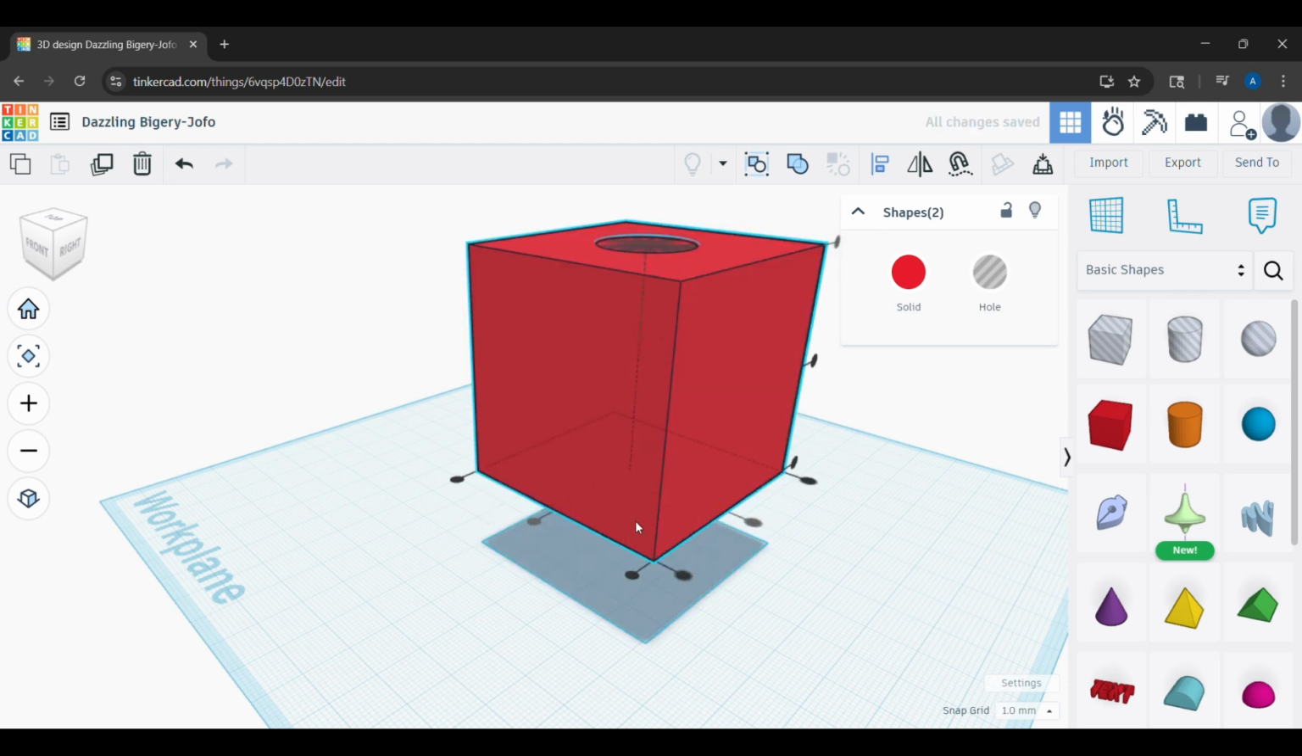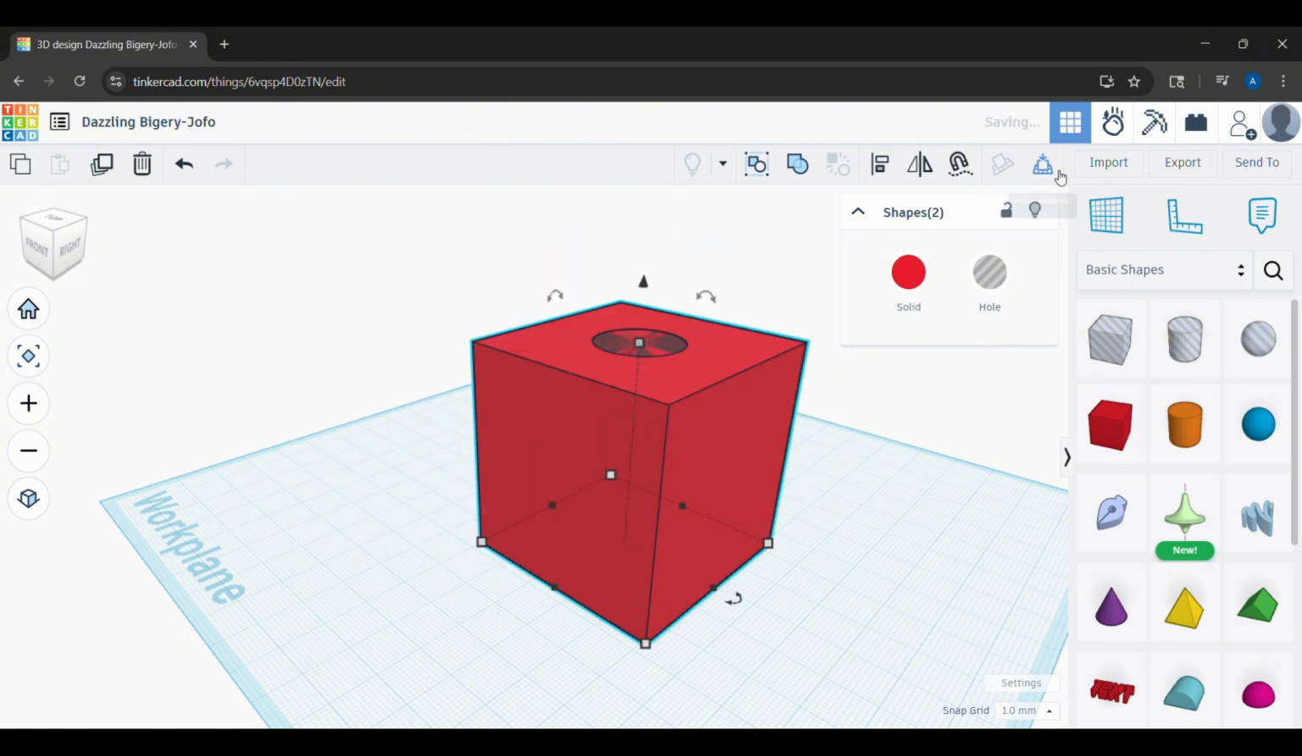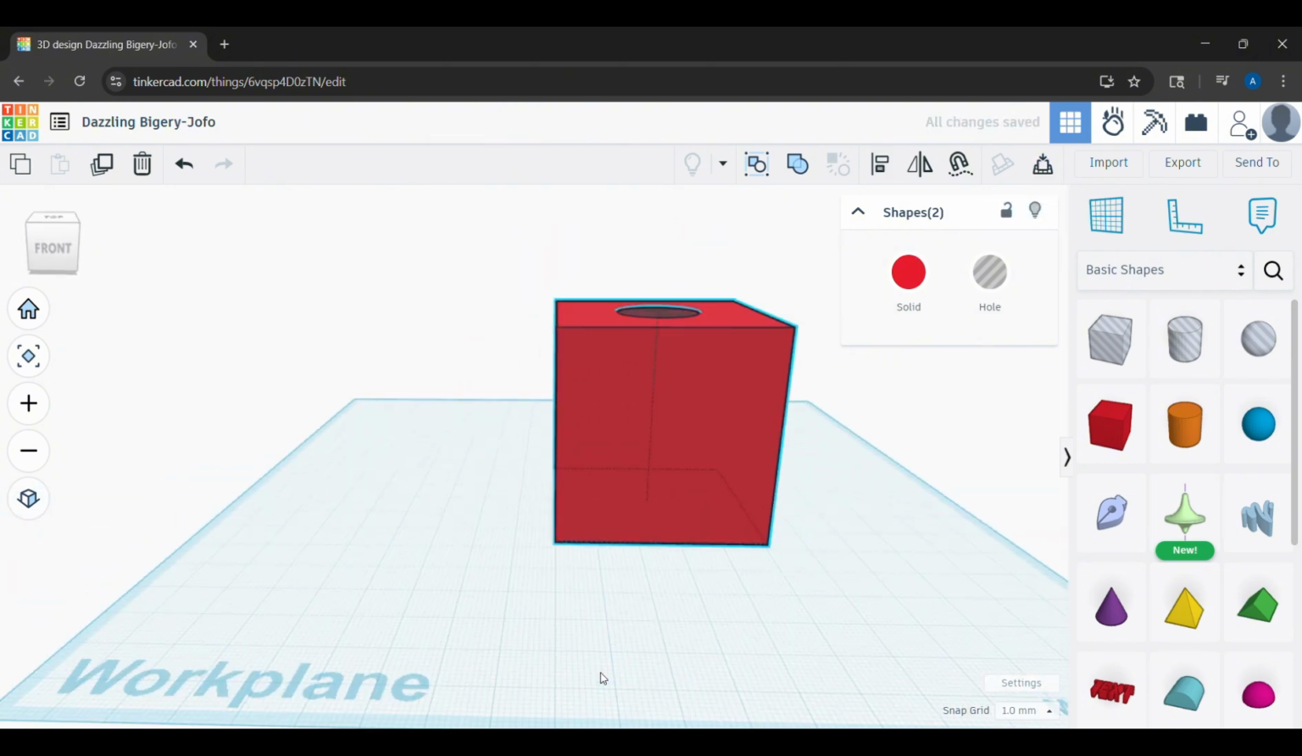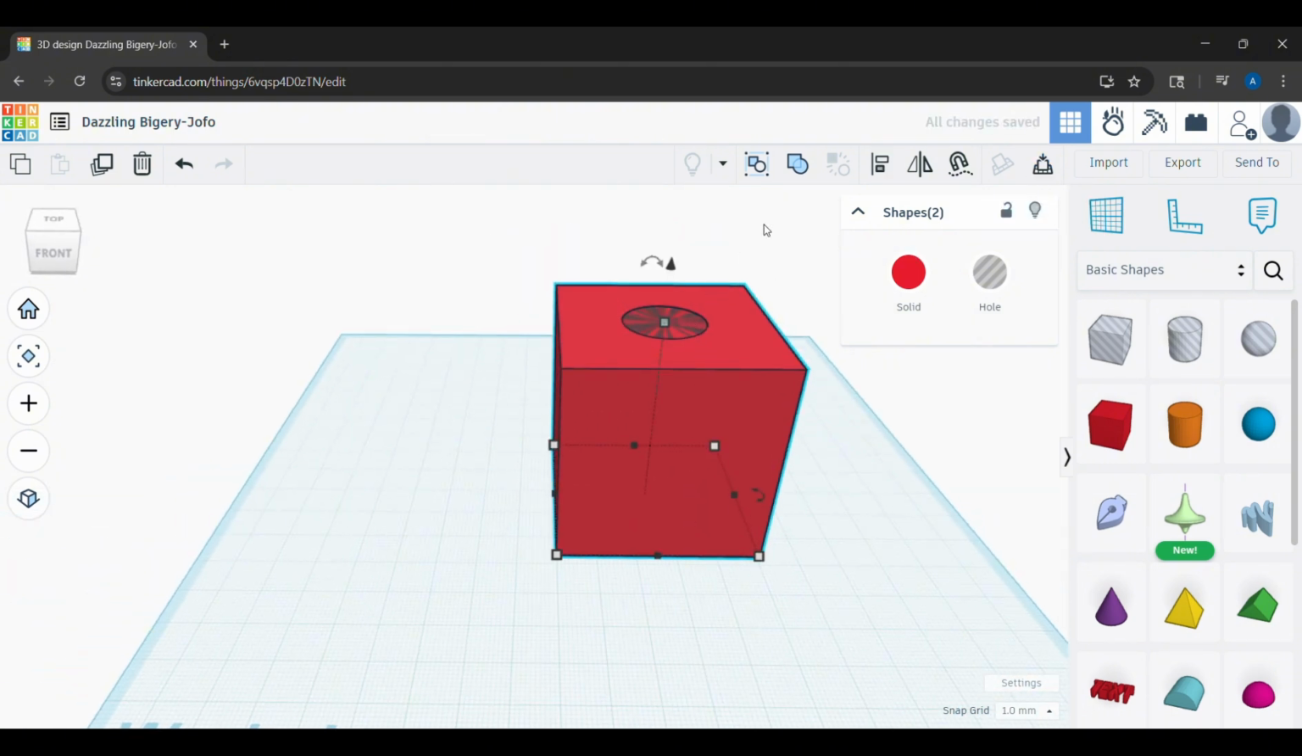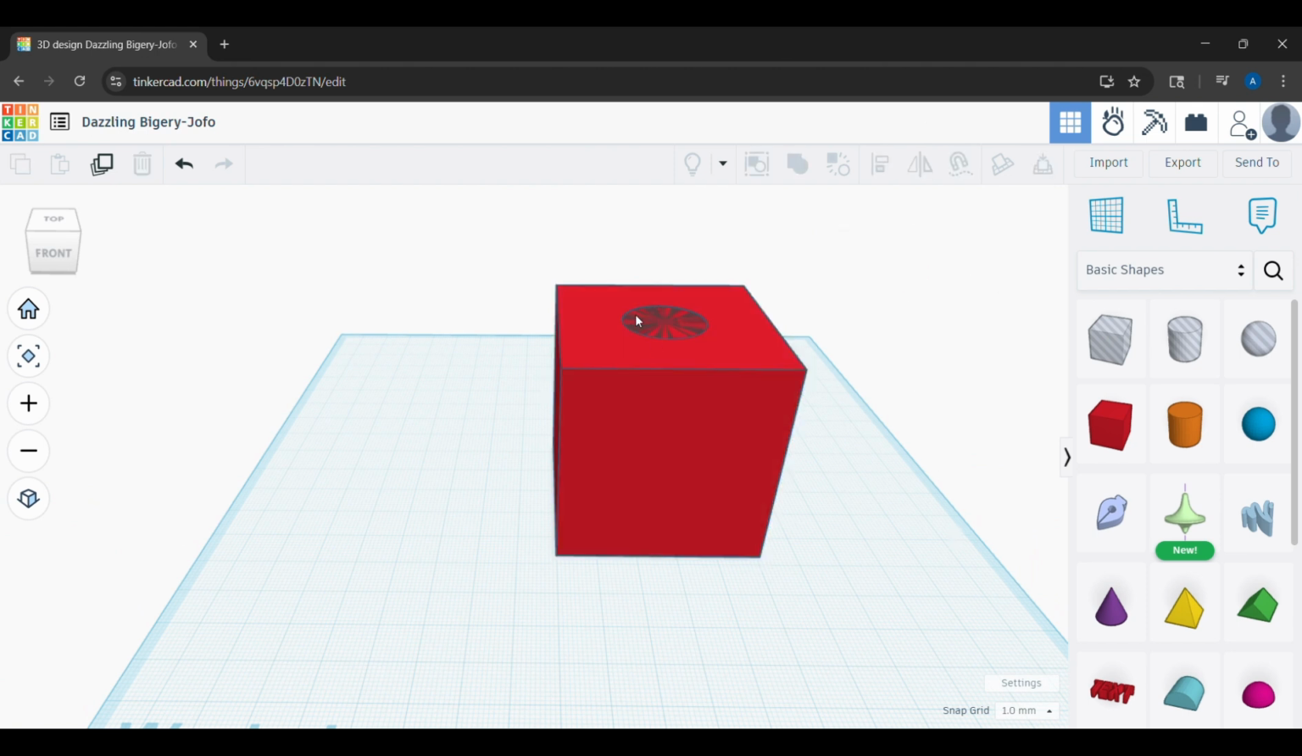Now, in this case, you can see it brought the cube up to the level of the cylinder. And basically what we have to do is then drop down to work plane, so our object is now flat. Okay. So now that we're done with that, we still need to edit the cylinder.